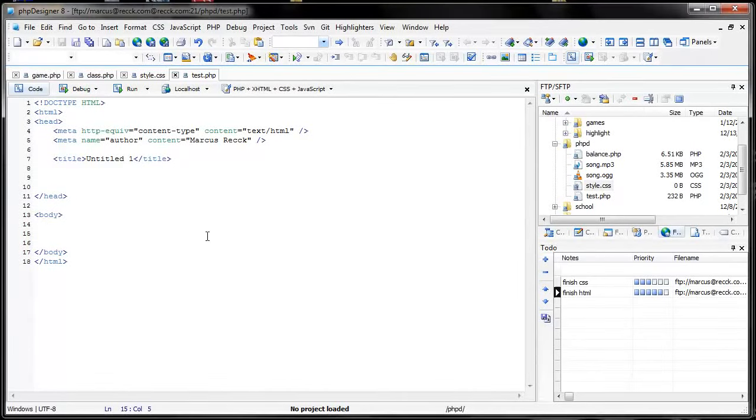In this video I'm going to be showcasing PhpDesigner 8 and a few of its new features. PhpDesigner 8 has come a long way since PhpDesigner 7. It has mostly a lot of small but big updates. I'm going to showcase a few of them in this video. And to begin, I'm going to start off with HTML5 syntax highlighting.